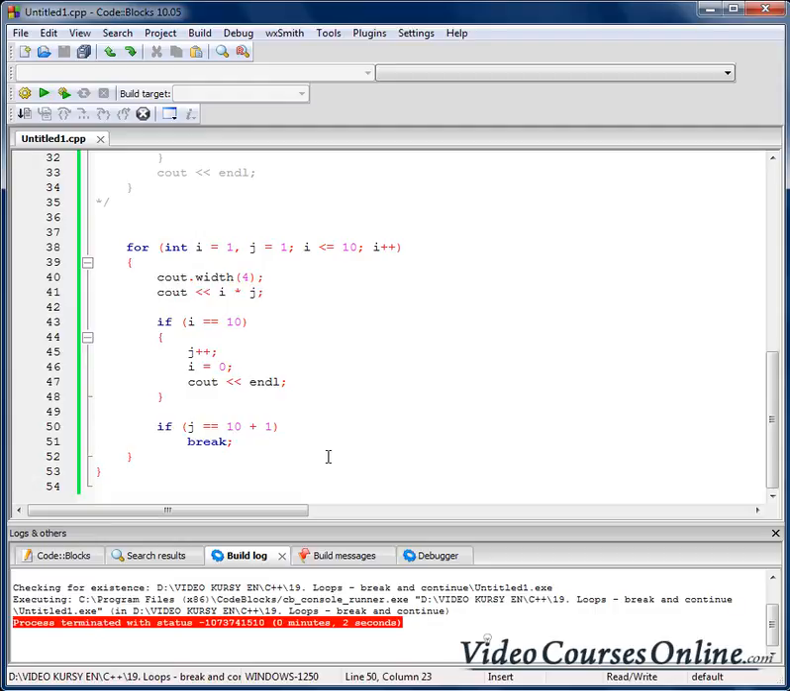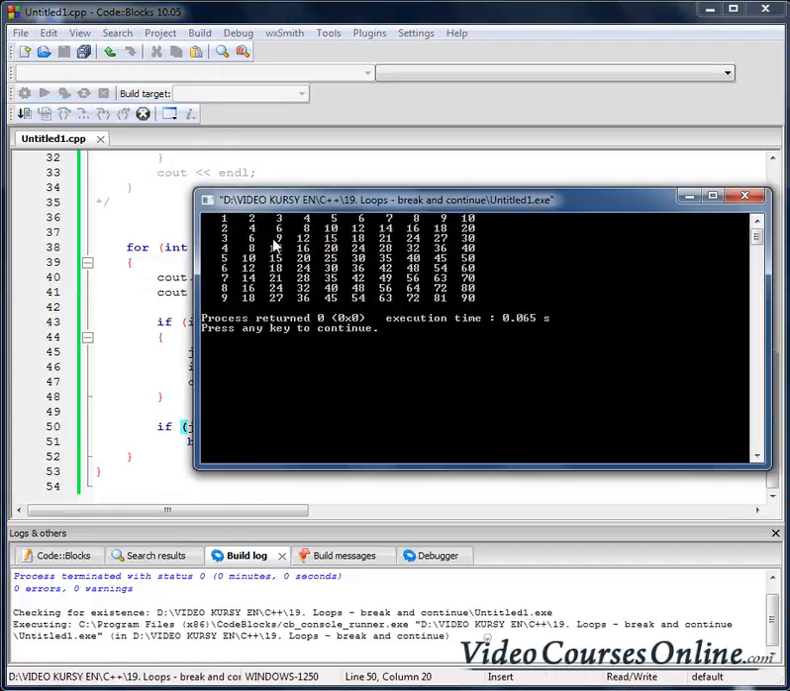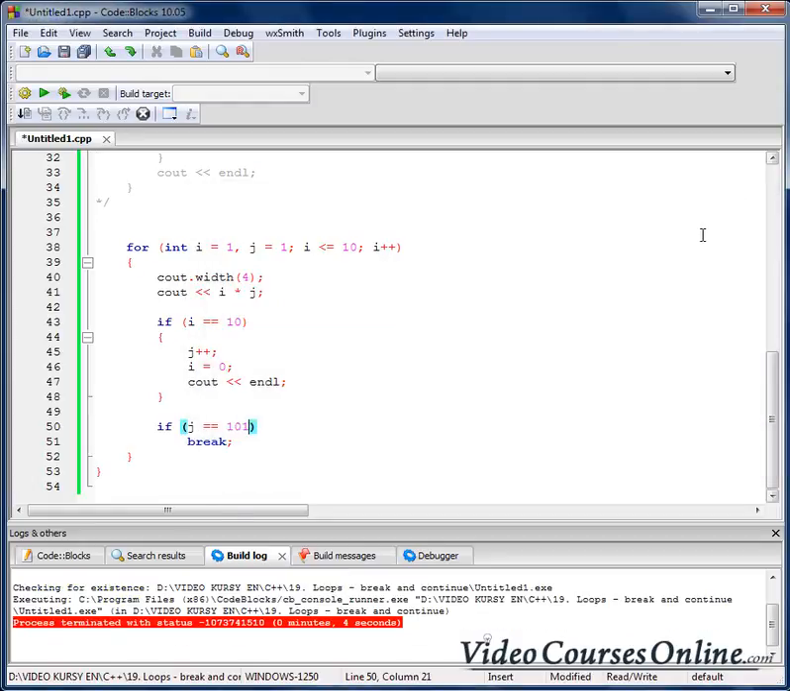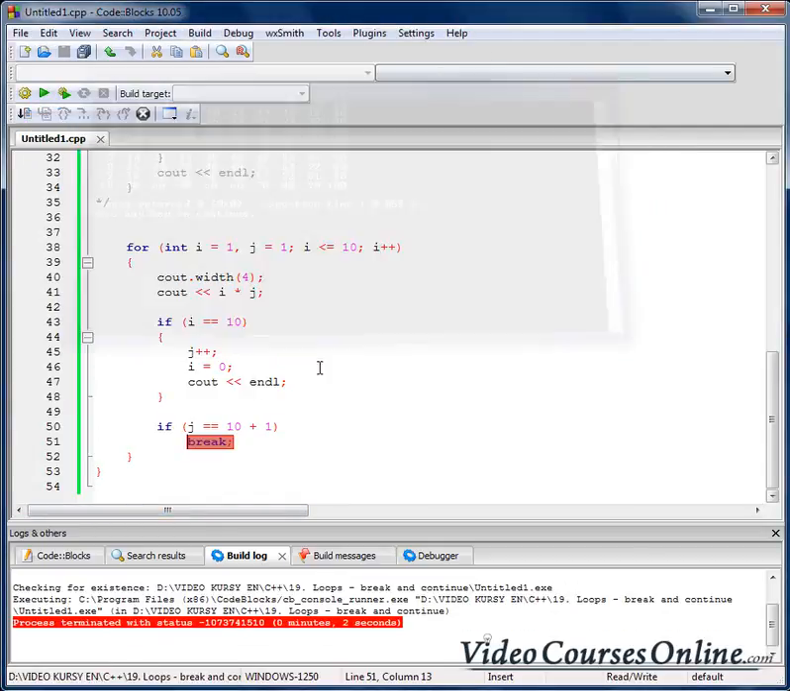If I did it that way, you'll notice that we are not seeing now the 10th row, because we must remember that when our PC meets the break instruction, we are leaving the loop, right? Because we have to add here the plus 1, because we want the 10th row to be also executed, right? To be also sent to the output.